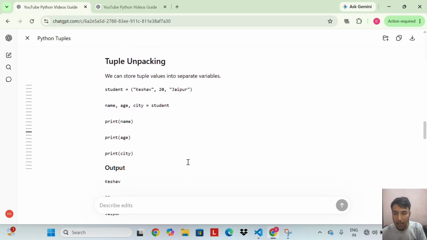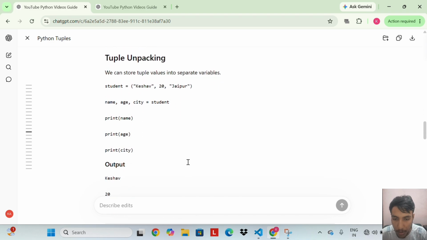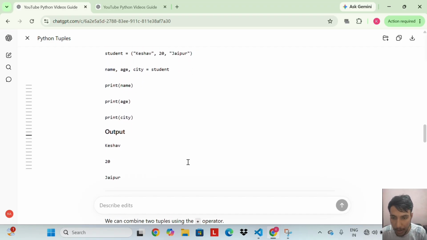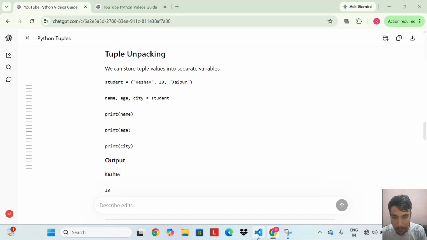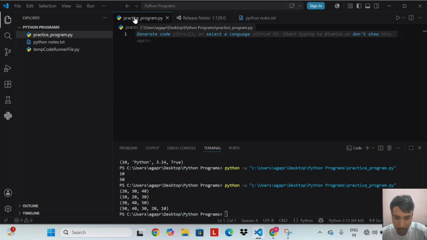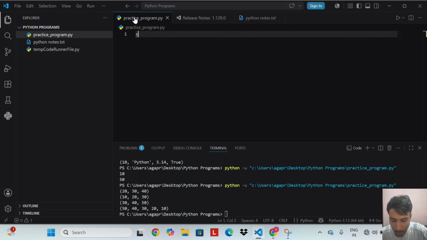Tuple unpacking. We can store tuple values into separate variables. Let's do an example of tuple unpacking. student = ("Keshav", 20, "Jaipur").